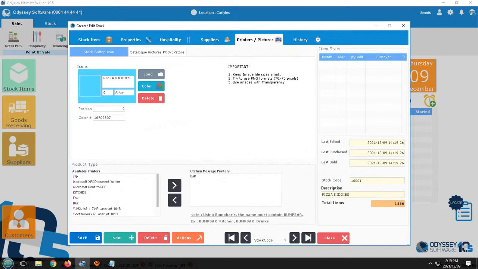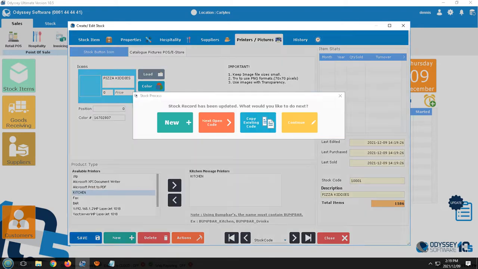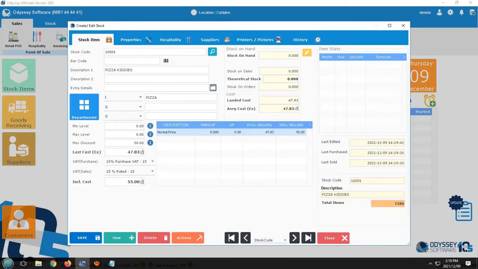We need to give it a printer, so we click on the printer section there, and we must make sure that our kitchen is nominated for that one, and we save it. So we click on continue. Now we need to add the ingredients to this item.